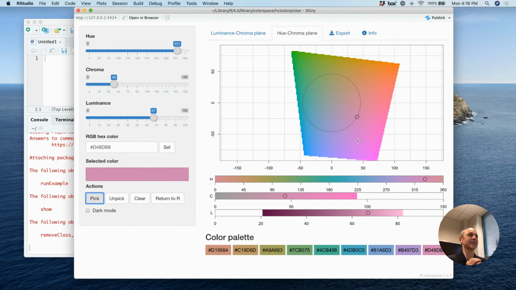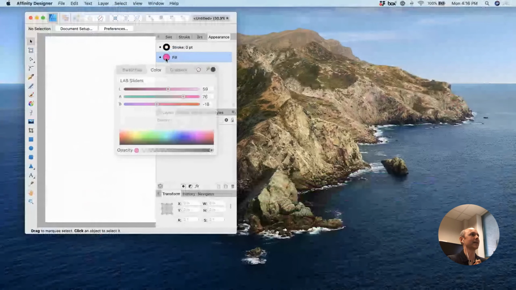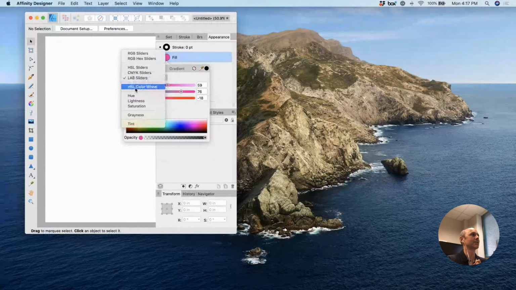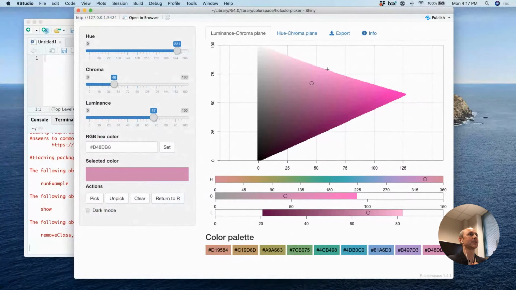It's actually very subtle, but it's very important. So here I have the chroma, and actually let me go to the luminance chroma plane, because that is sort of similar to, let me go back here to the color wheel. So this triangle here, it's very similar to this thing here, right? So I'm holding the hue fixed.